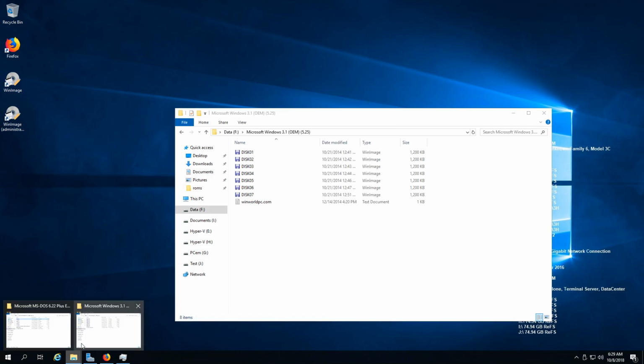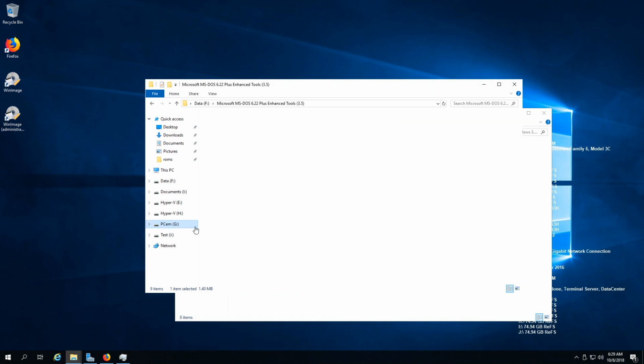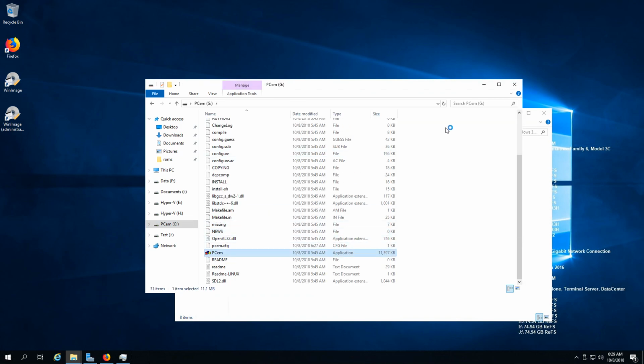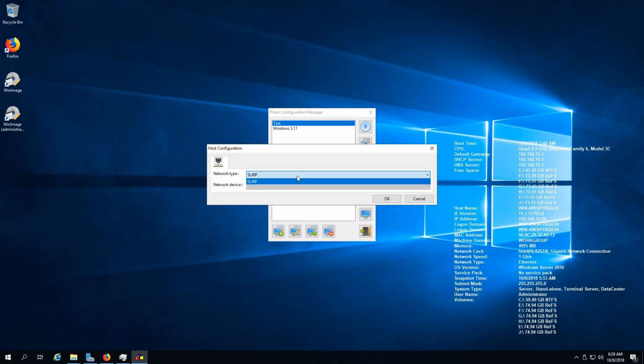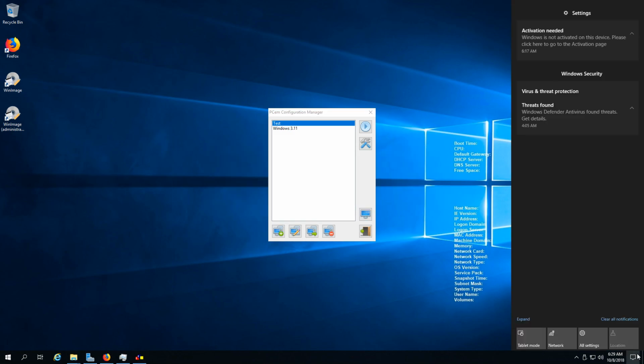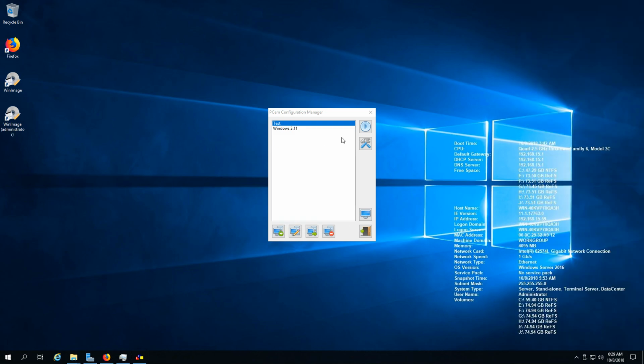So let's close PC emulator, back to the folders. PC emulator, there you are. And now we might have networking setting. Okay. Alright, let's go without networking. Yeah, it's not activated, as you can see. It's just for a few videos anyway.